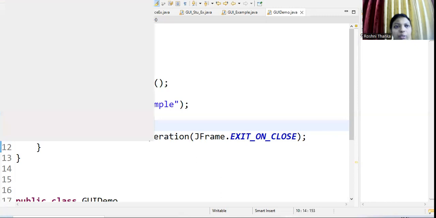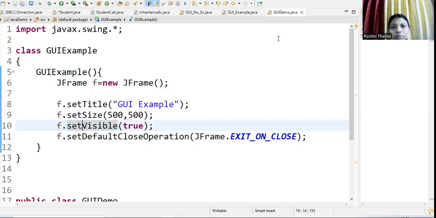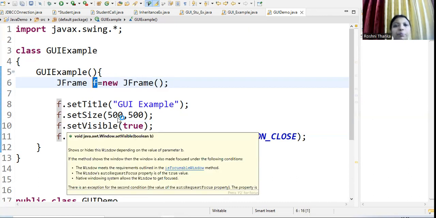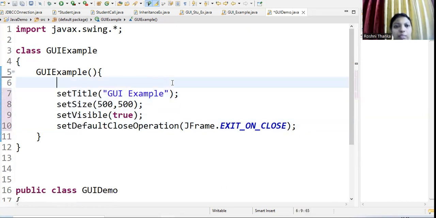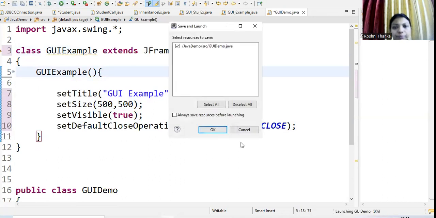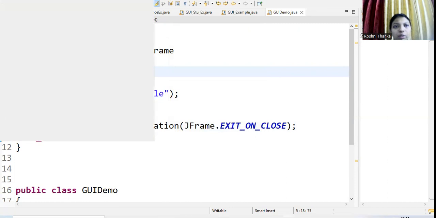So I just showed you the different possible ways we can create a frame. If I close it, this window will be closed. Whichever is comfortable for you, you can go with. If I create it like this, every time you have to refer to this object and say everything. Otherwise, you can do as we did earlier. Just extend the JFrame class and run it. So we will get the window. Okay, let me close it.